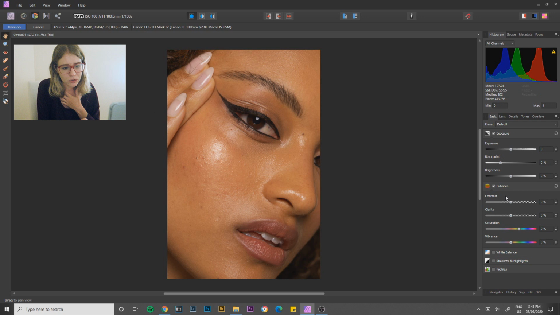But the panels that I'm looking at the moment are just these ones here. And this is with all the adjustment sliders. It does tend to look a little bit more similar to Lightroom and how you would edit a raw image in there. So you've got your exposure, black point, brightness, contrast, clarity, saturation, and vibrance. So they're all pretty self-explanatory.